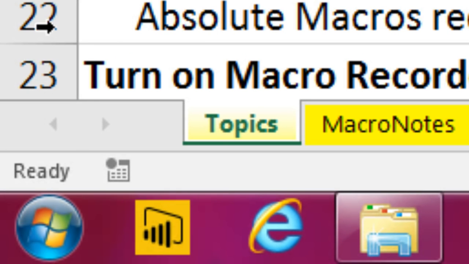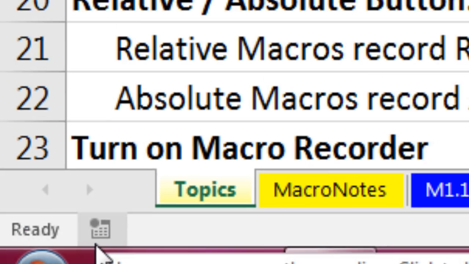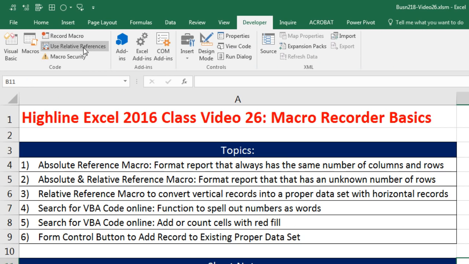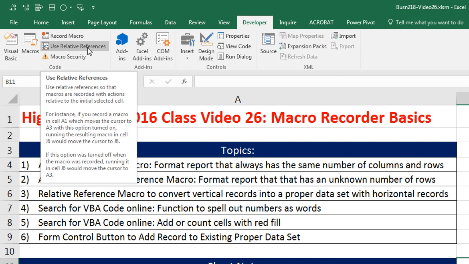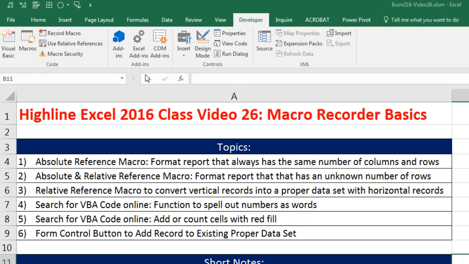Also, if you've ever wondered, down here in the status bar, right there, that button, which we'll use a few times, will start the macro recorder also. We'll learn about the relative reference button. That's very important. And macro security. We want to click this and look at this.